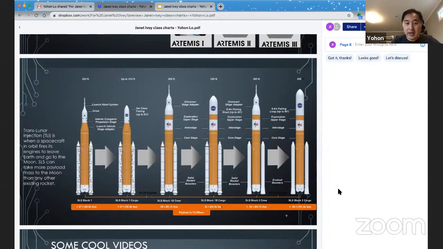We have one that carries crew, and we have one that carries cargo. I'm not going to go through them, but you can kind of look at how big it is. So right now, SLS is 322 feet, just about the same height as Apollo. But once you get to the Block 2 SLS cargo, it can lift about 160,000 pounds to the moon.